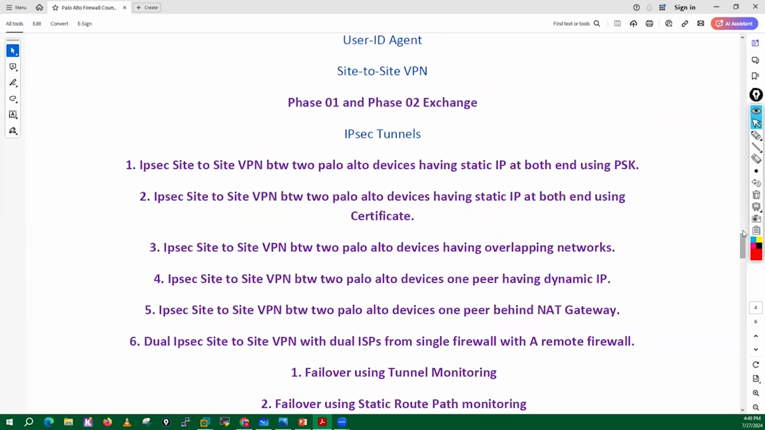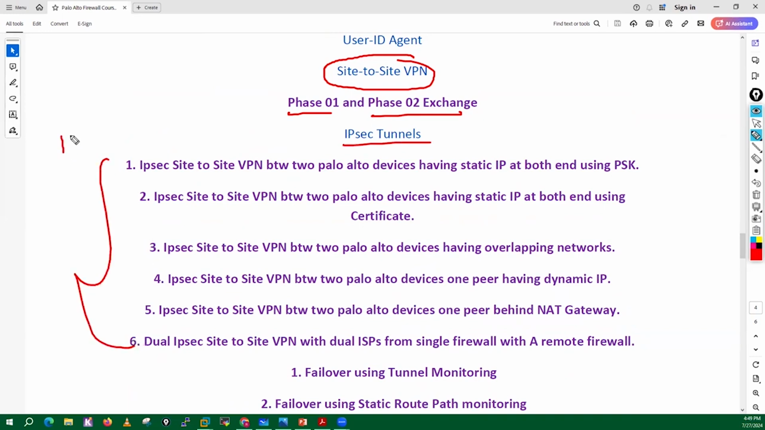Once User ID is complete, I'll move towards the IPsec related classes. IPsec site-to-site VPN, where we will discuss phase 1 exchange, phase 2 exchange, IPsec tunnels, and I will try to cover 13 use cases. How you can create an IPsec tunnel between two Palo Alto firewalls when both firewalls have a static IP address, and we will use a pre-shared key here. In the second use case, how we can create the IPsec tunnel between two Palo Alto devices having a static IP at both ends, but here we will use a certificate instead of a pre-shared key.